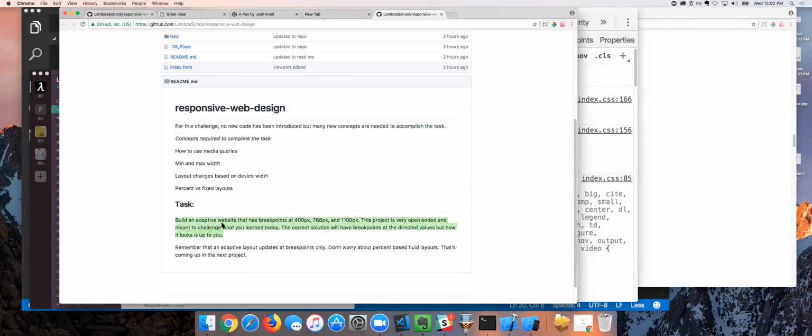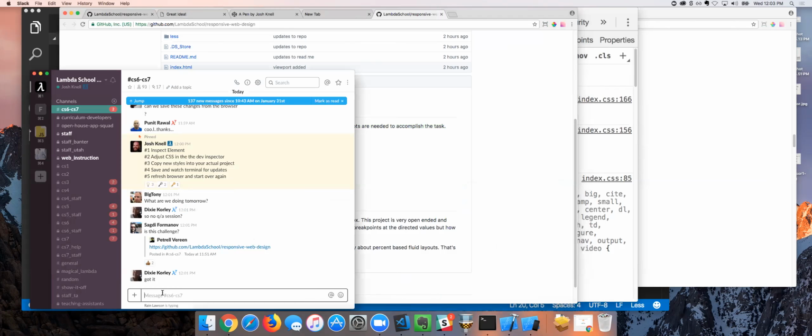So your task is to build an adaptive website, meaning that it just has breakpoints. It's not percent based. This project is very open-ended and meant to challenge what you learned today. The correct solution will have breakpoints at the directed values, but how it looks is up to you. Remember that an adaptive layout updates at breakpoints only. So don't worry about making it super smooth yet. We'll do that tomorrow. So it's very open-ended. You could all have very different projects by end of today. But the goal is that you're really grappling with the problem of using breakpoints and adjusting elements to make it look good. So this is going to be tough because it's a concept.